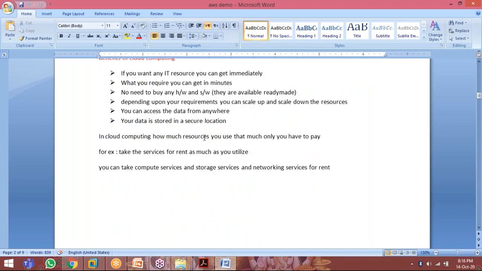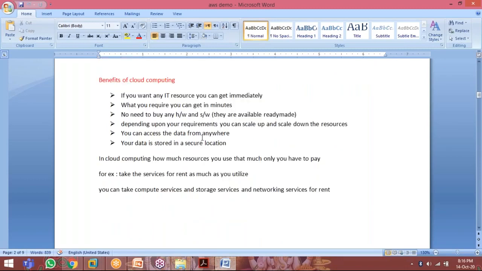So, benefits of cloud computing: if you want any IT resource, you can get it immediately. For example, I want to get a Linux server within 10 minutes. I don't have a laptop or desktop. What do we have to do? I can go to the market, buy the hardware, and bring it. I can take the Linux CD or DVD and put it into my drive. Then I can install. It will take time.